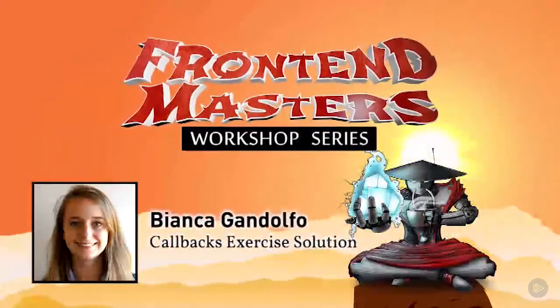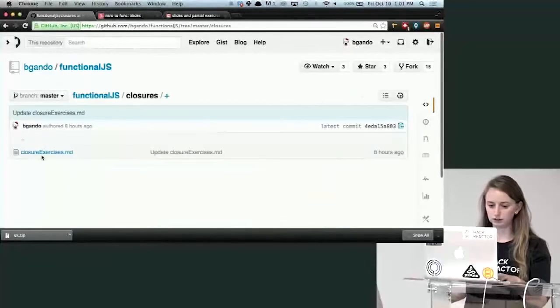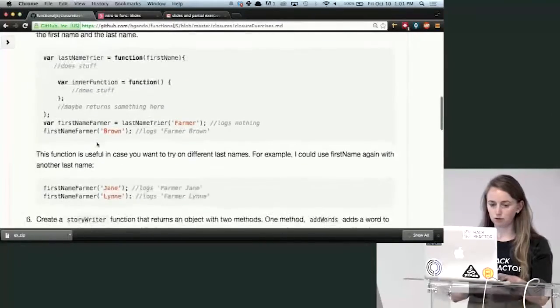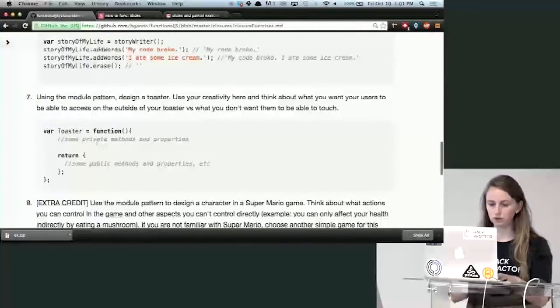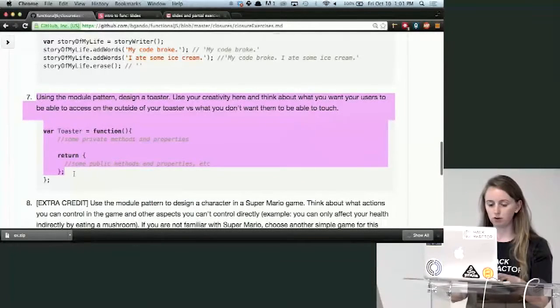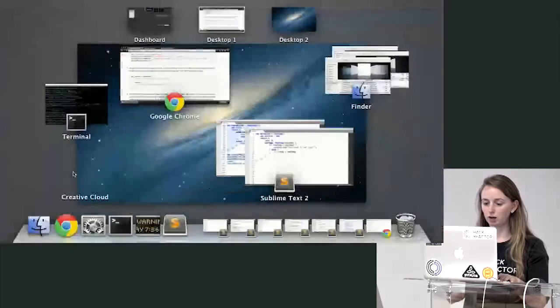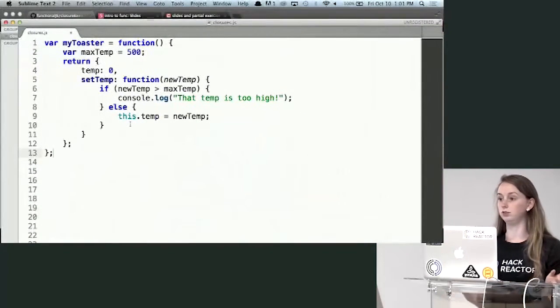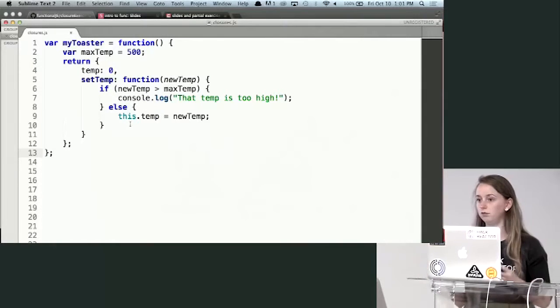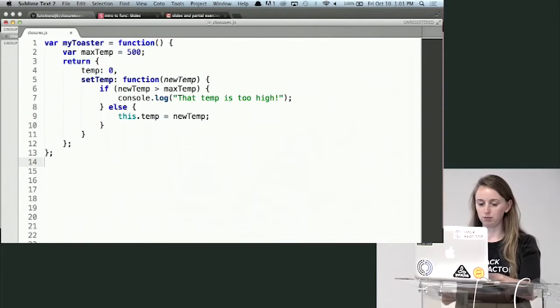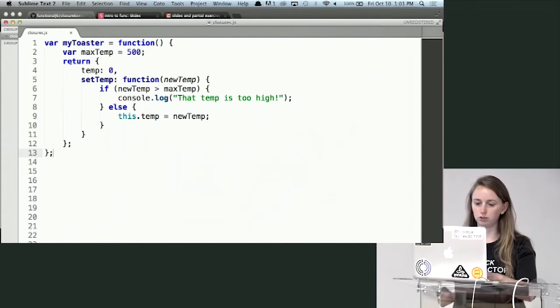So we were just doing the last closure exercise, which is to use the module pattern to create a toaster. And there's a bunch of different ways you can do this. This is just sort of like expressing your creative side when making your programs. So this is an example of a toaster that has a max temp of 500.